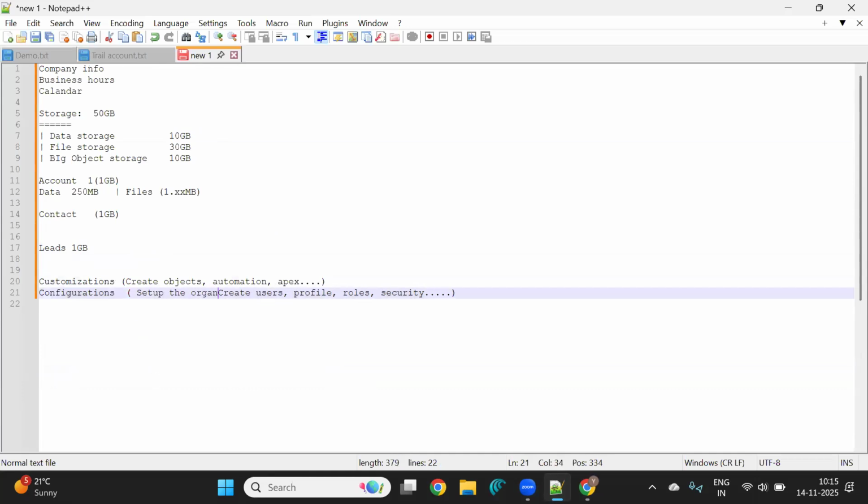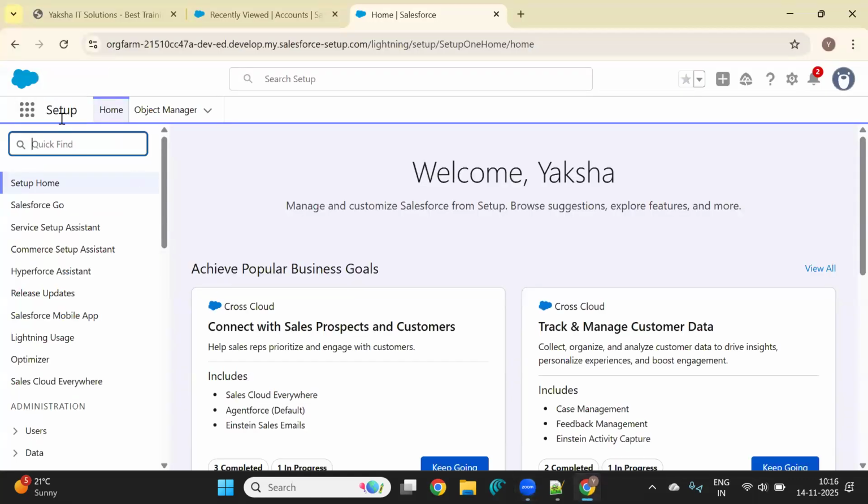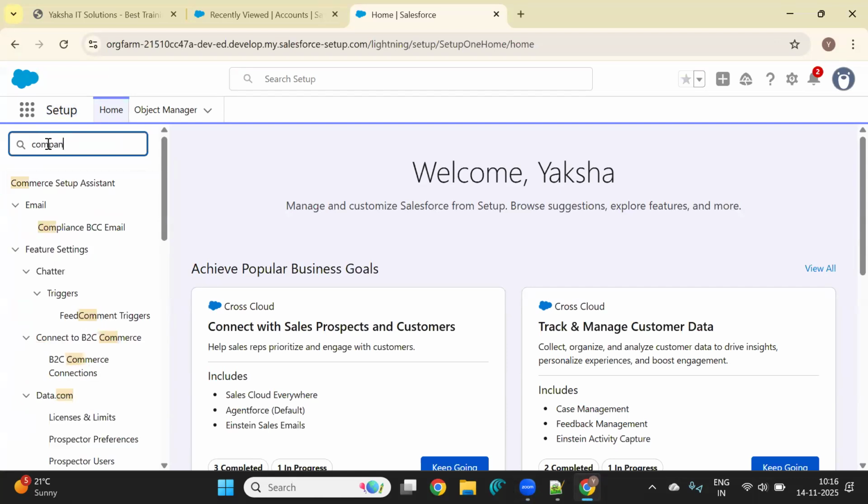Set up the organization. Setting the organization data also comes under our configuration task. Once you are in real-time projects, you will be assigned some configuration or customization tasks. Whatever company information or setup you are making, everything comes under configuration only. To do any configuration or customization, you should be on the setup page, as you are already aware. In the quick find, just search for company settings.